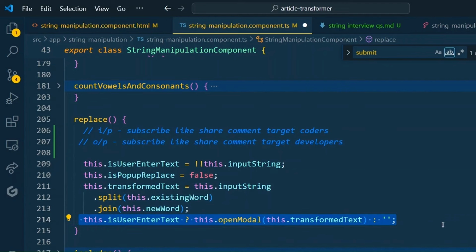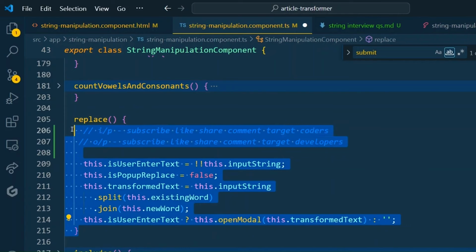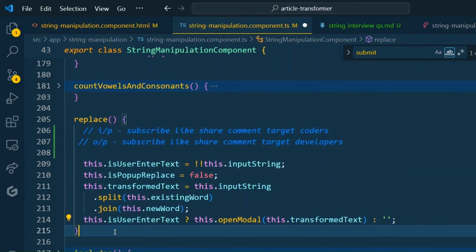Now move to the next line. We are checking if the user has entered text or not. If the user entered text, then we put the border with the desired output we passed here. So guys, that is how this display functionality works. I hope you understand that.